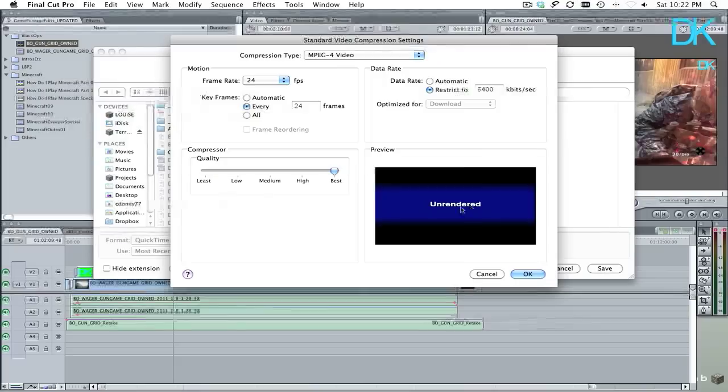You can see it's not rendered because I changed the settings, so don't worry about that. That would normally show you a preview. And restrict to, this is important, very important. Depending on the length of your video and how fast your upload speed is, I would go with at least 5,000. That's going to give you a 5 meg stream. It was 7, nearly 8 meg when I first recorded it. So I'd say 5. That's what I use for pretty much everything. If it's a shorter video, I might use 6, 6.4 or 6,400. For this, I'll go with 5.